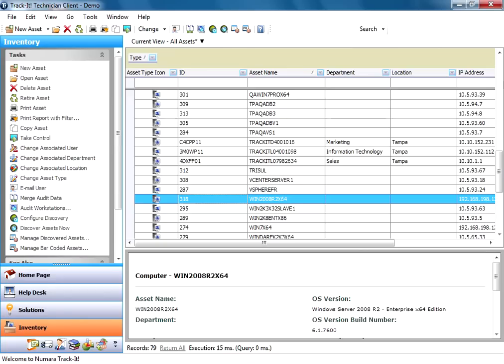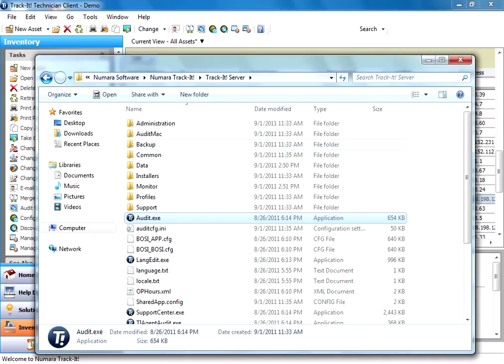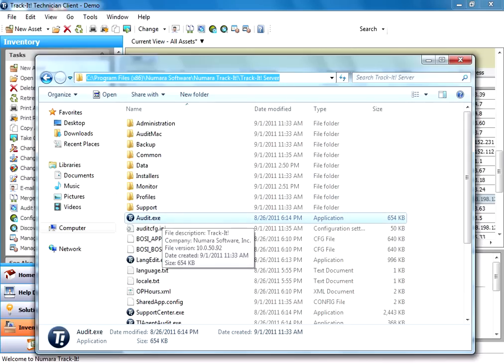So if you fall into that category and you want to do that, all you need to do is get the new computer onto the network, open up a Windows Explorer window, navigate to the Trackit server where Trackit is installed, find the Trackit share, which would be shared out as Trackit on the machine, and find the audit executable in the folder and run that on the machine you want to scan.